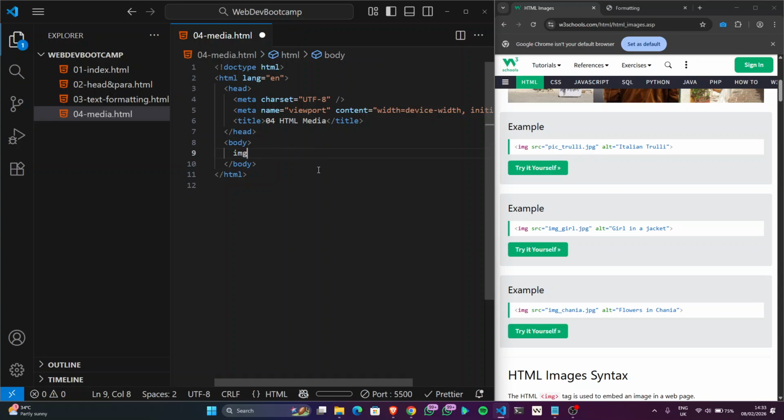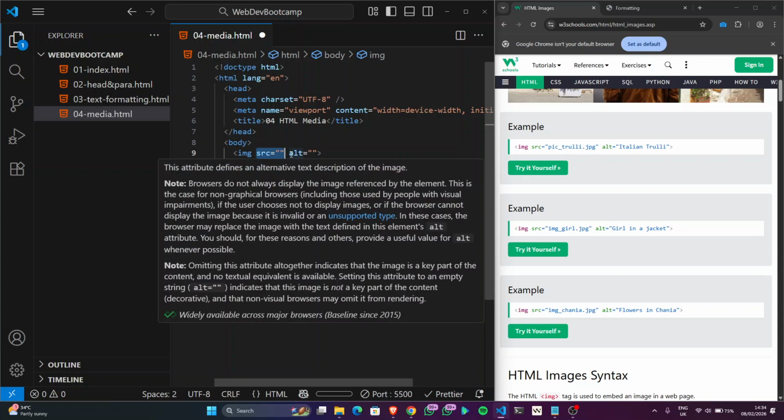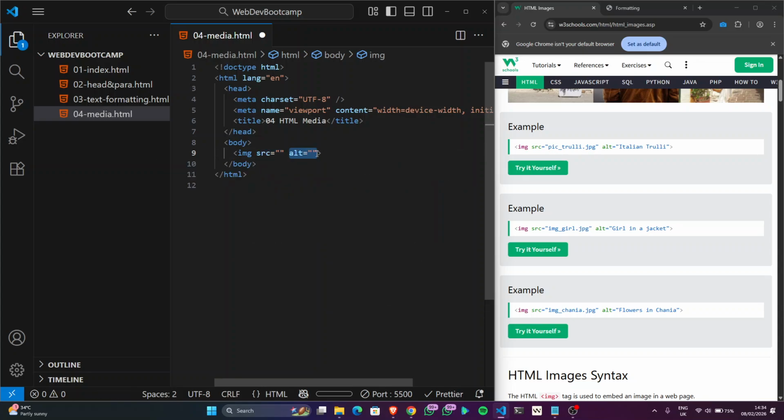So you start with the IMG tag, and then you have two attributes. You have the SRC attribute, which is the source, like where you get the image from, and the alt is simply an alternative text in case the image does not load.